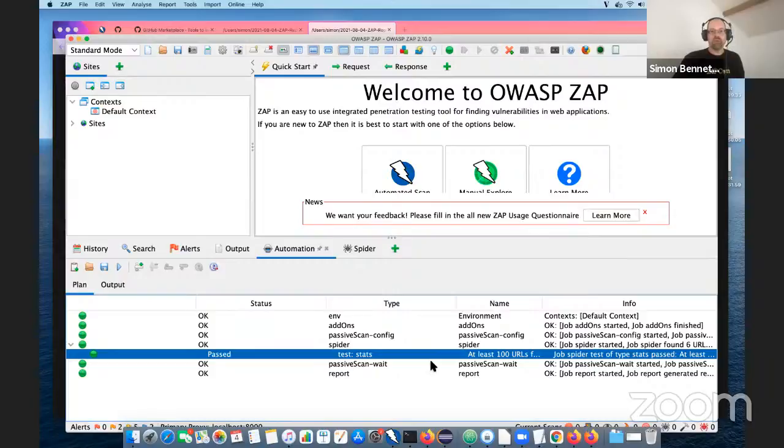And one thing I'll point out is every time we actually run a new plan, it resets the statistics. So if you're using ZAP for something else, you'll see the statistics keep on getting reset. That's because we're assuming that when you're doing this, you are actually testing the plan itself, and you want to make sure that that's working.